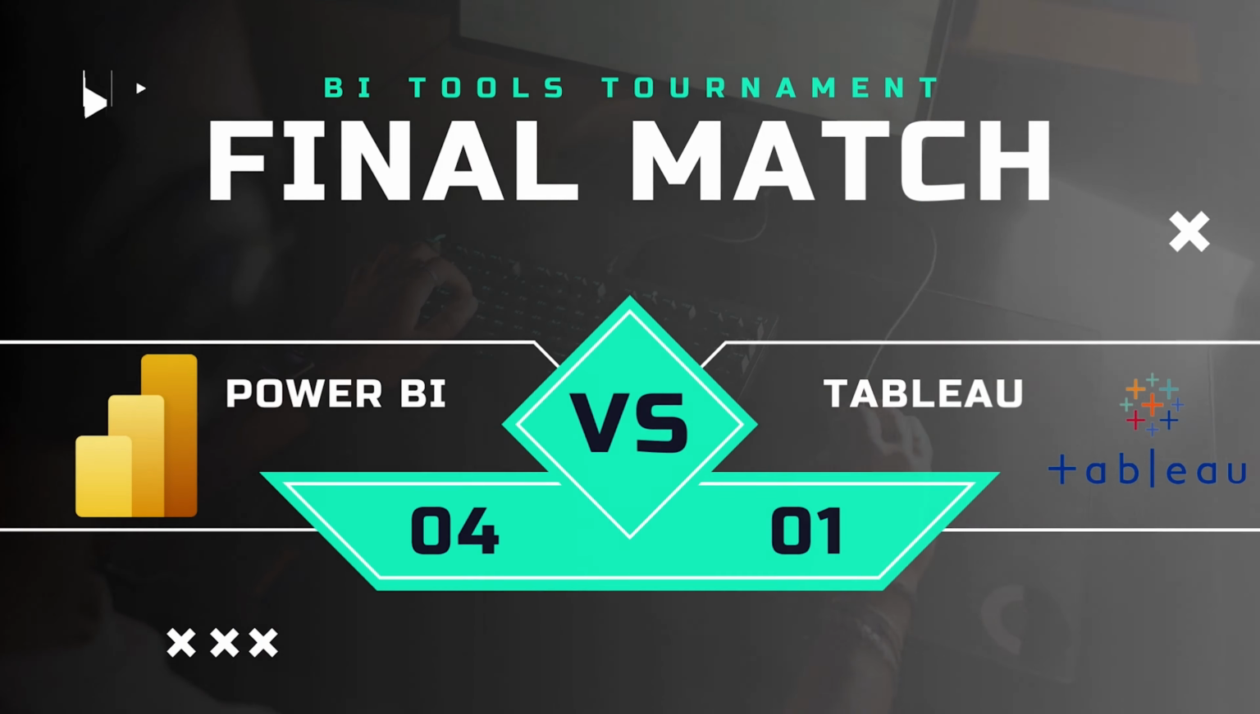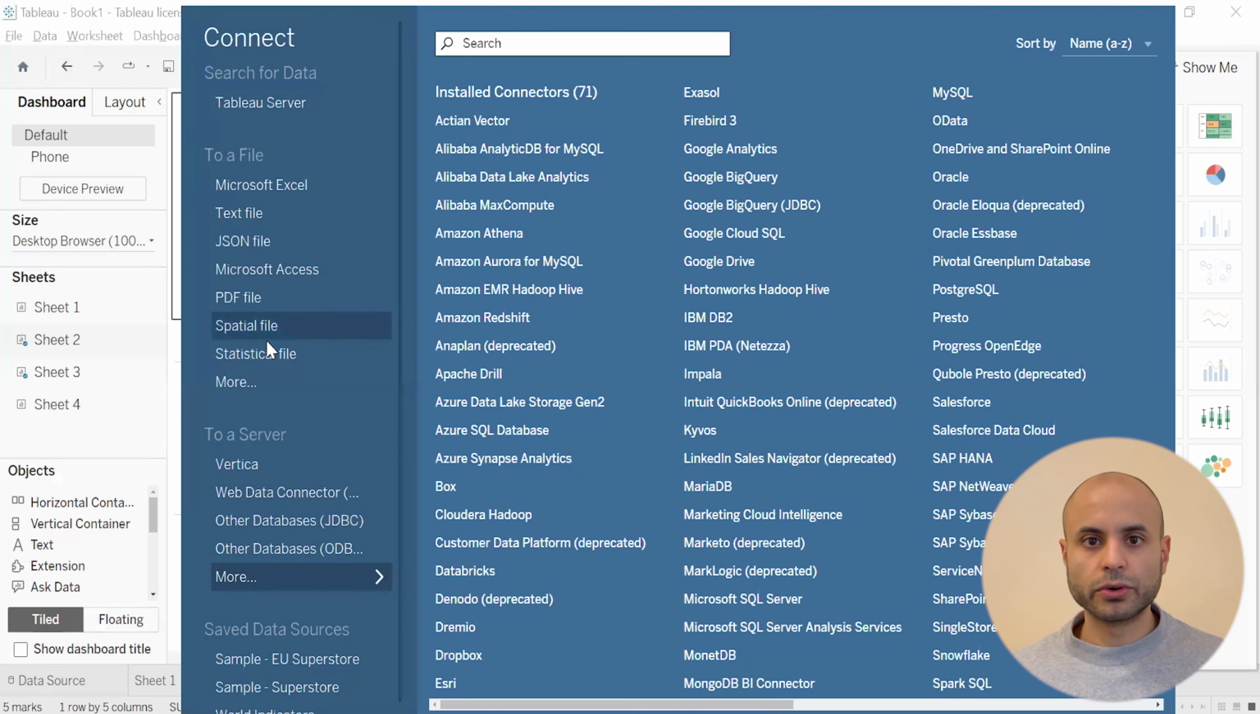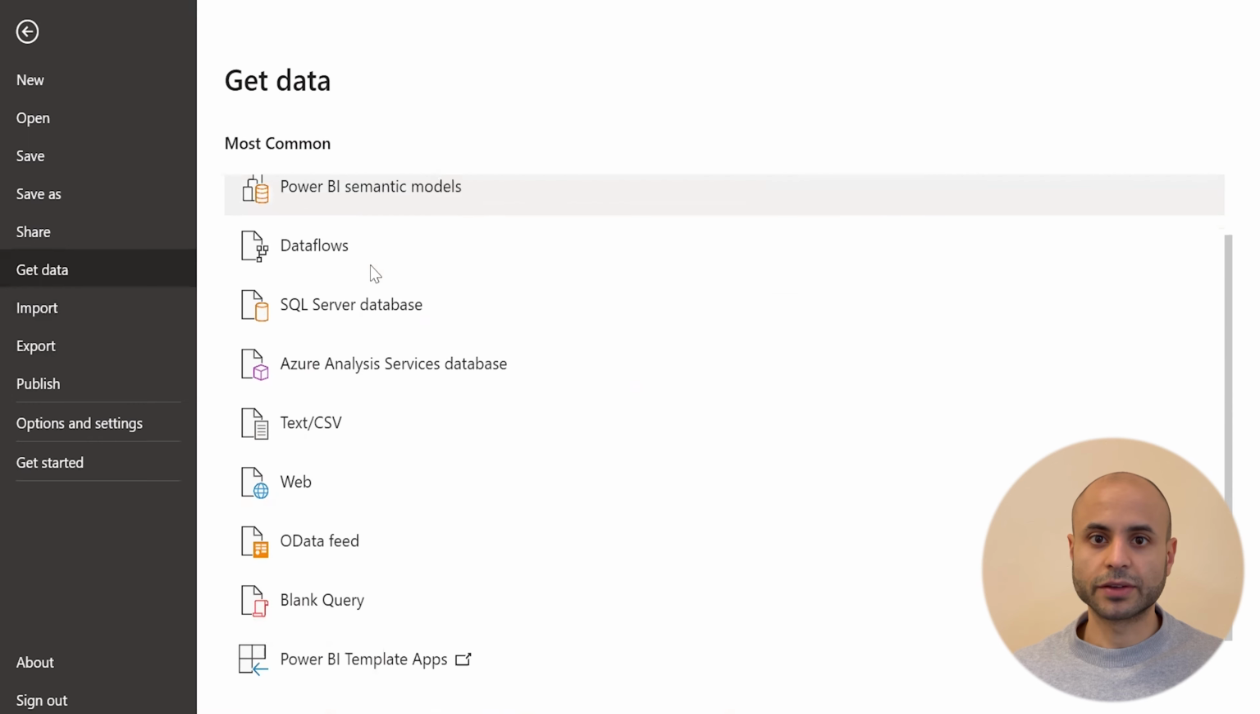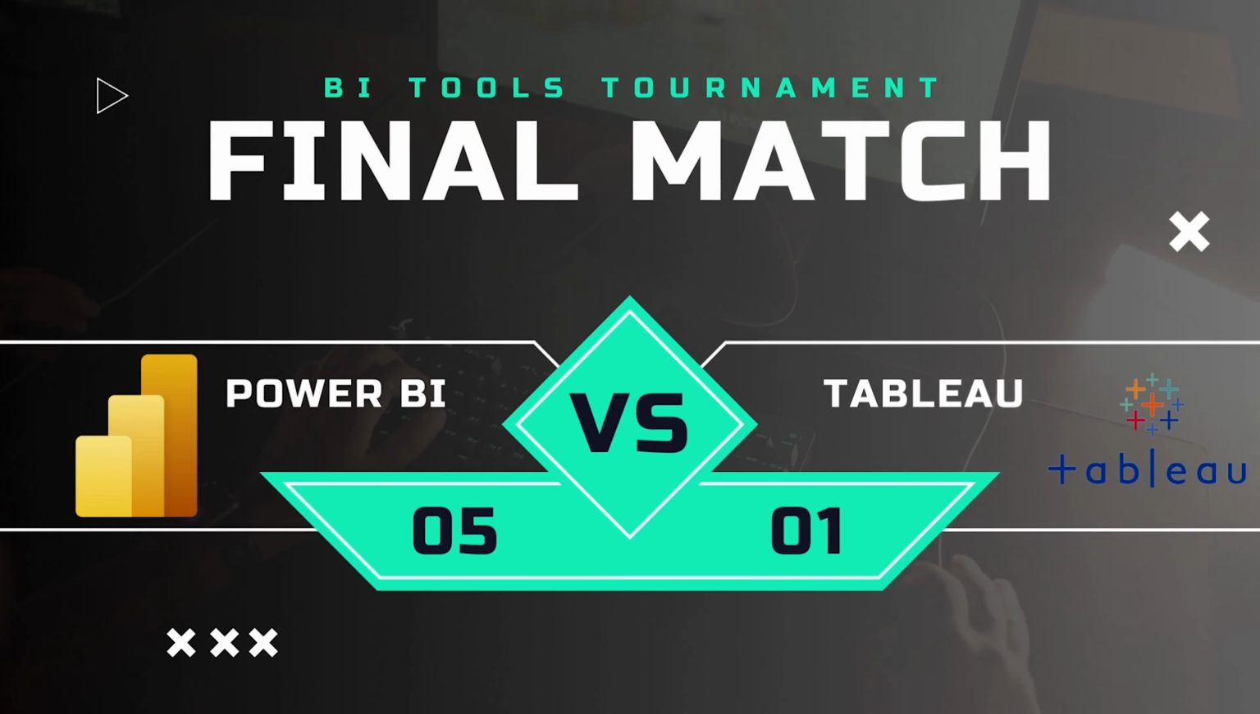In Tableau, we have many connections such as Excel, SQL, and many more. It depends on where your data is stored, for example a data warehouse, and then you can easily import that data. In Power BI, you also have lots of connections available to import from and to build your visuals out of.